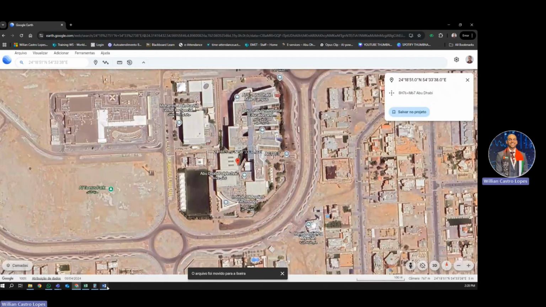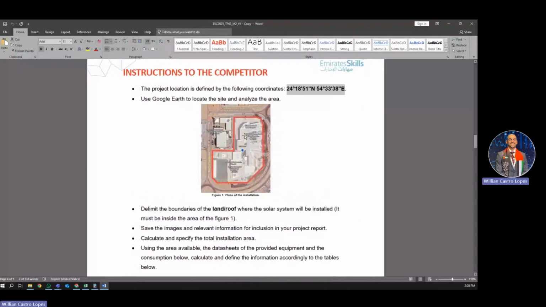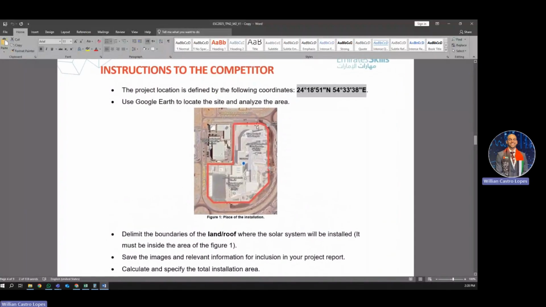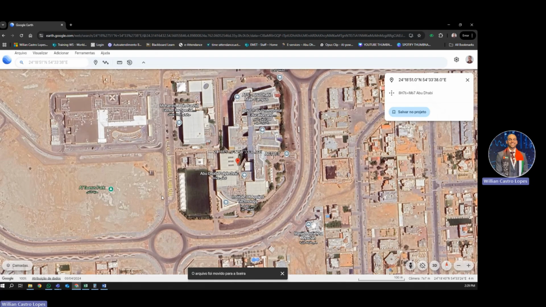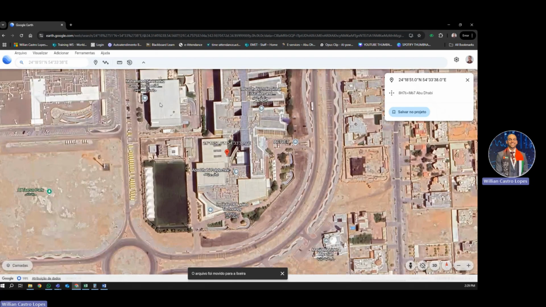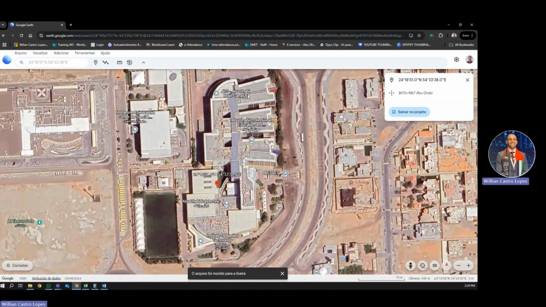If you take a look in the task, we already have the area of the building we are looking for. It means that our solar system must be installed inside this area. The other step we're gonna have is the delimitation of the boundaries of the land and the rules. Because through this delimitation, we're going to know where we can install our system. Going back here, so it means that we're talking about this area here. And I will look for, inside this area, a place to put the solar panels.